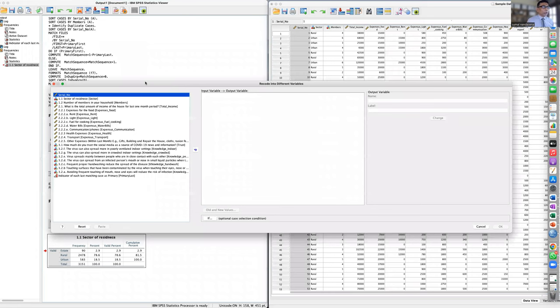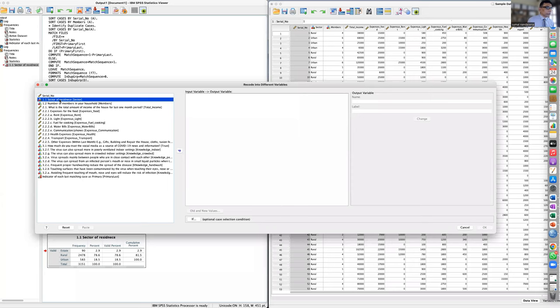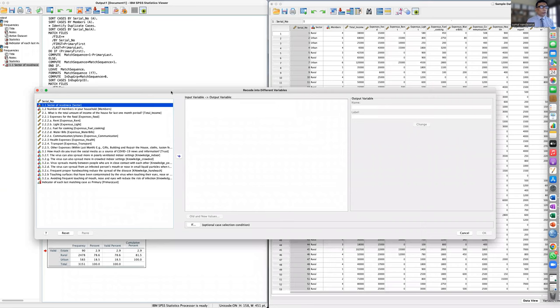Then we get a box like this. Now here, what we are going to recode is sector of residence. So we need to identify this particular variable. We have three names here, rural, urban, estate, but we are going to give numeric values for that. Here we have to understand and write it down, preferably, which number is rural, which number is urban, which number is estate.